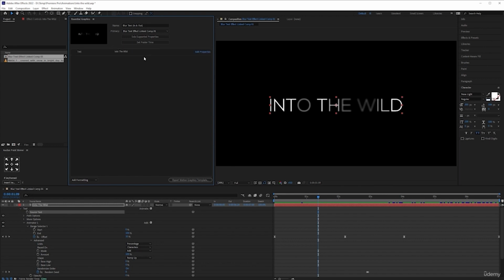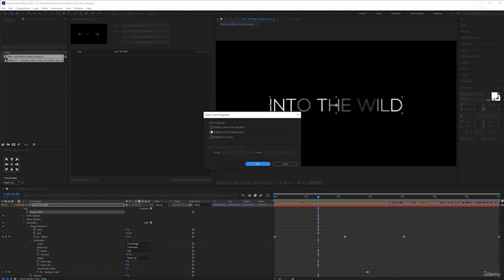I also want to be able to edit the properties. If you were doing this for a client and you didn't want them to change anything, the size or the font width or anything, you would just literally leave it as that. However, we want to be able to edit the properties. So I'm going to enable custom font selection. I'm going to enable font size adjustments. I'm going to enable faux styles. Leave it as that.